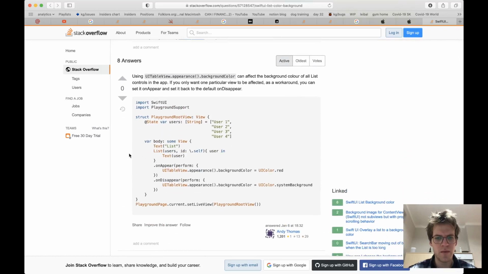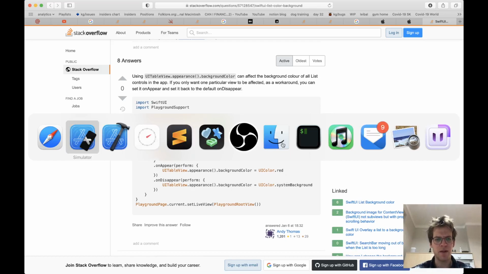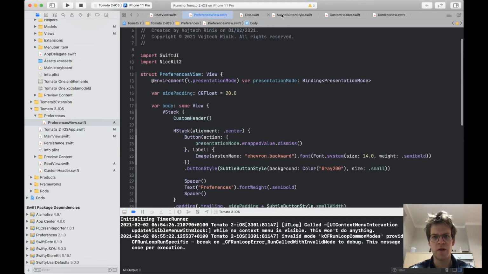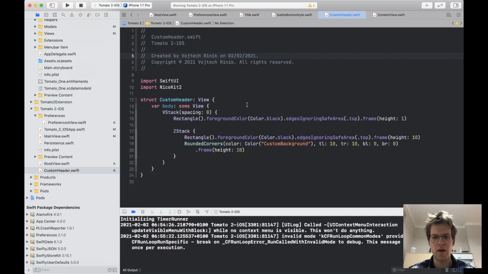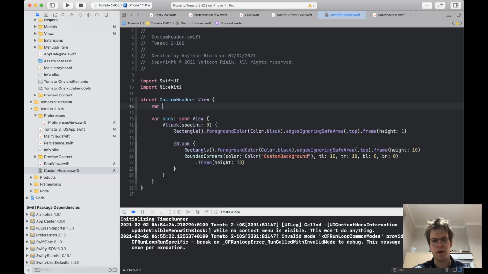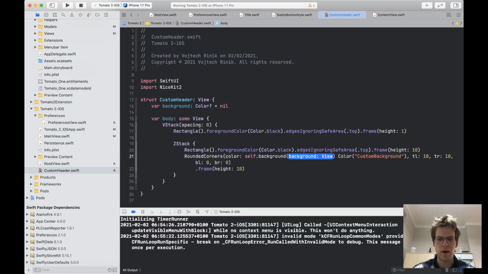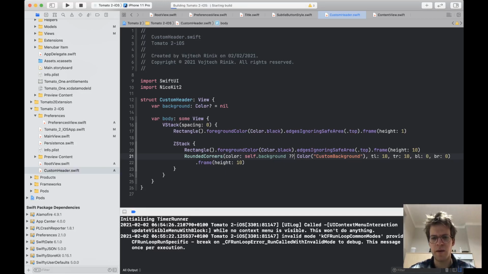A system background, maybe that's it. Let's try changing it in my custom header. We have a background color right here, so that will be a property. So background will be a color, and there should be a default color, I think. So maybe we can do self.background, and if it doesn't exist, it will default to that color.